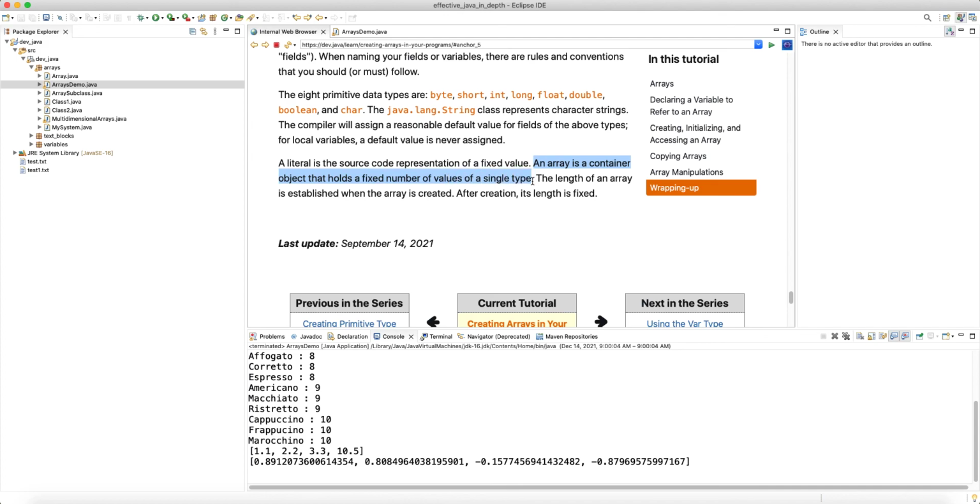Array is a container object that holds a fixed number of values, and it's stored in the Java heap as a contiguous block of memory, which makes it very efficient for retrieving the values in the array or navigating through the array. Because if you have the pointer to the first element, going through a specific offset is very easy, right? The length of an array is established when the array is created. After creation, its length is fixed and can never be changed.